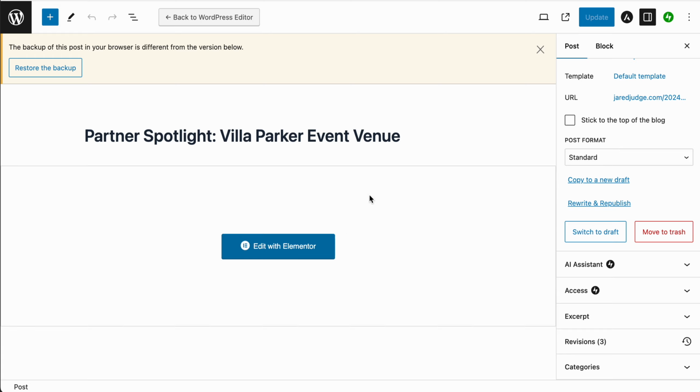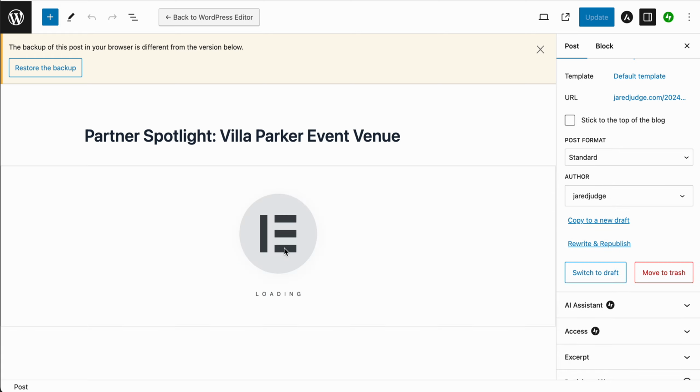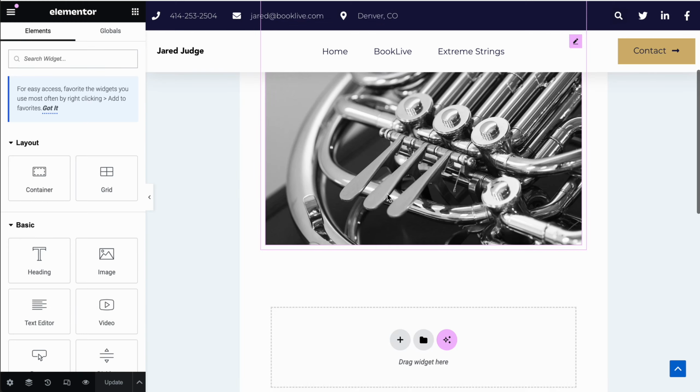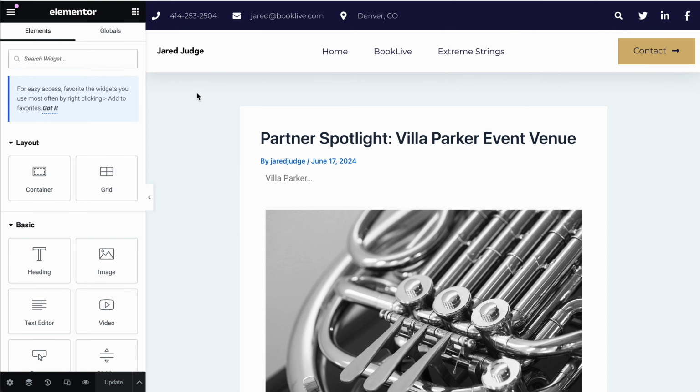But if we click edit with Elementor, that will take us to the Elementor editor where we can edit the actual content of the blog post. Again, that takes 30 seconds to a minute to load. And once it's loaded, you can change out the text and the images of your blog post. Make sure to hit the update button after you make changes, because that is how you save it. All right, so that is how to create and manage posts on your WordPress website.